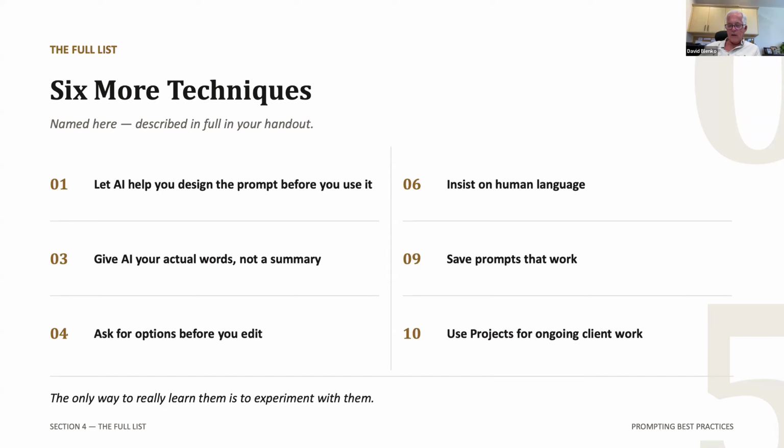Let AI help you design the prompt before you use it. Give AI your actual words, not a summary, because it works best with data. And I would say not just your words, but any data you can provide that's not confidential, that's going to help AI to lead you in a better direction.